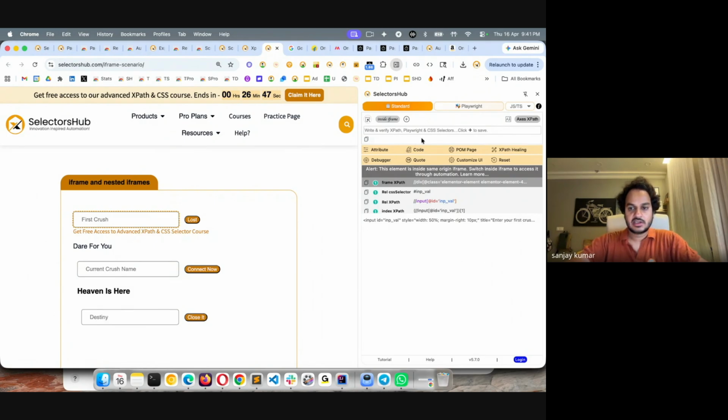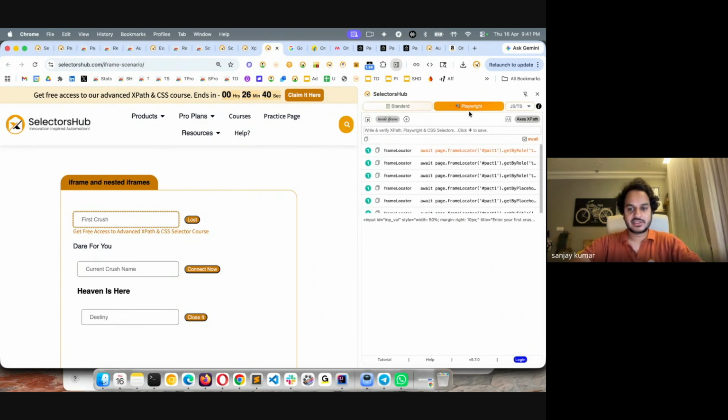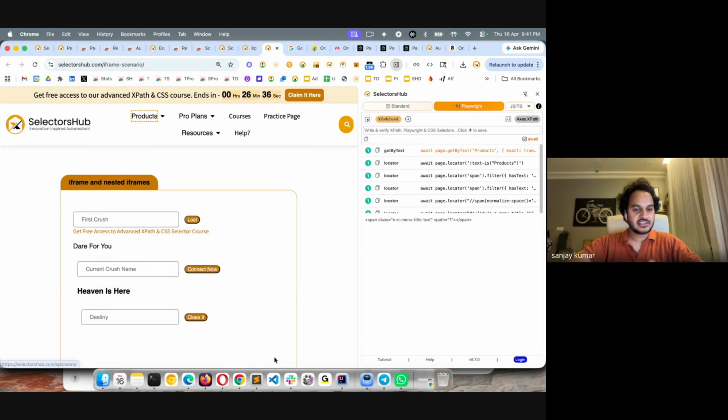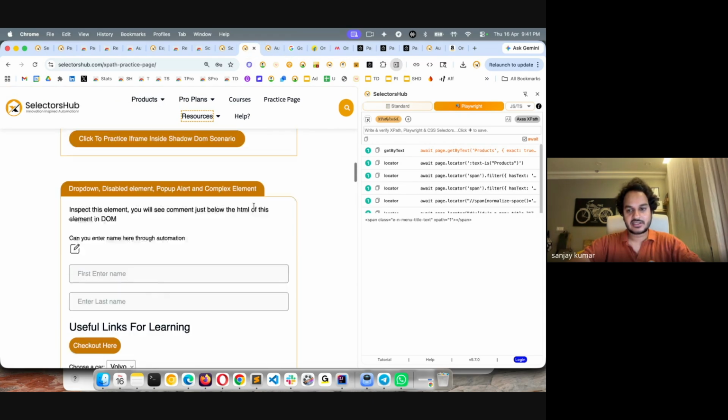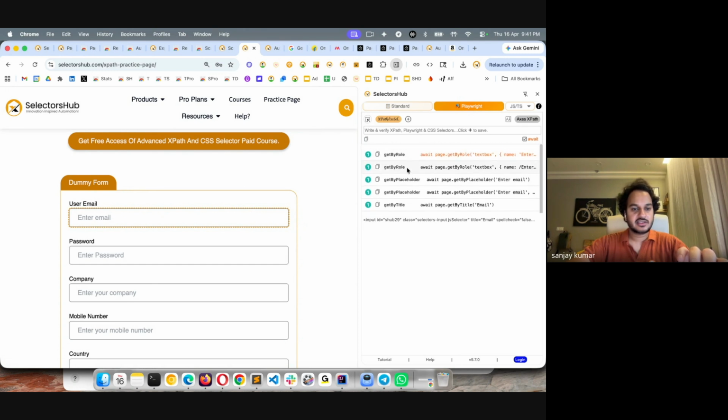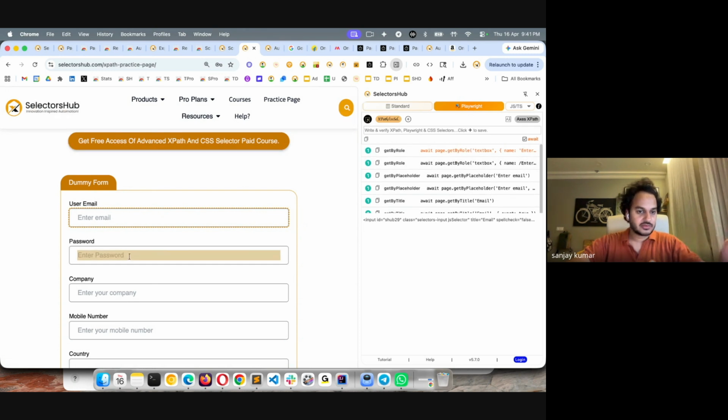Then here, those who are working with Playwright, now just click on the Playwright tab and you see the amazing things. You just inspect the element and it gives you all sorts of XPath, native Playwright locator, get by role and all. You just have to inspect and you see the magic here. So I'm sure those who are working with Playwright are enjoying SelectorsHub a lot now.